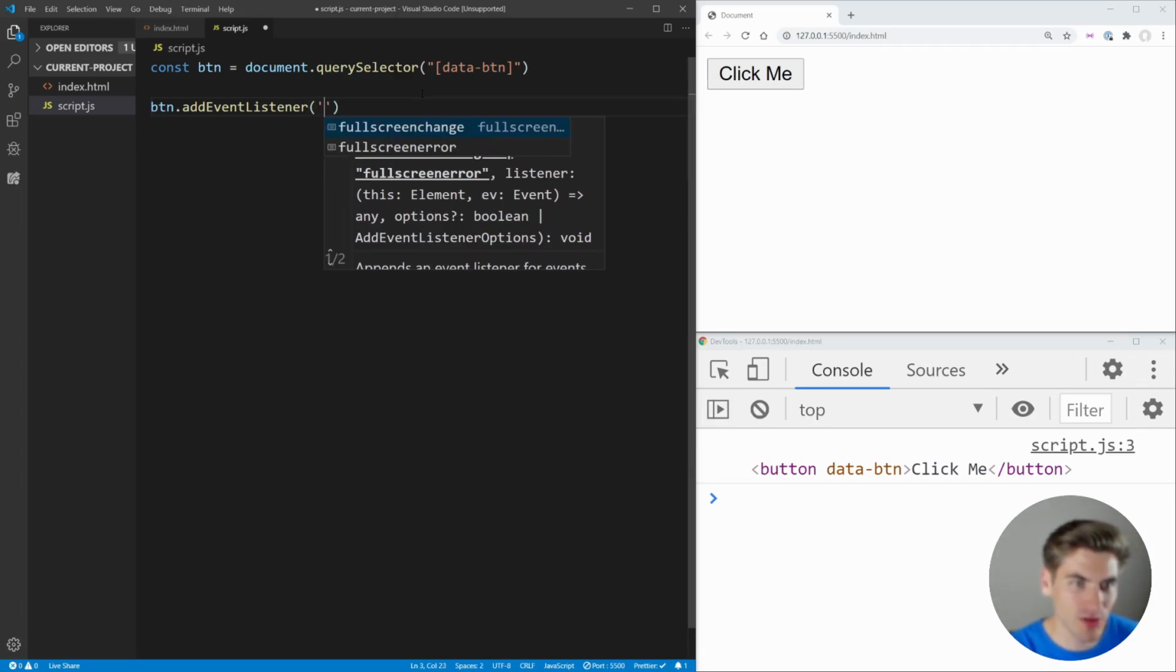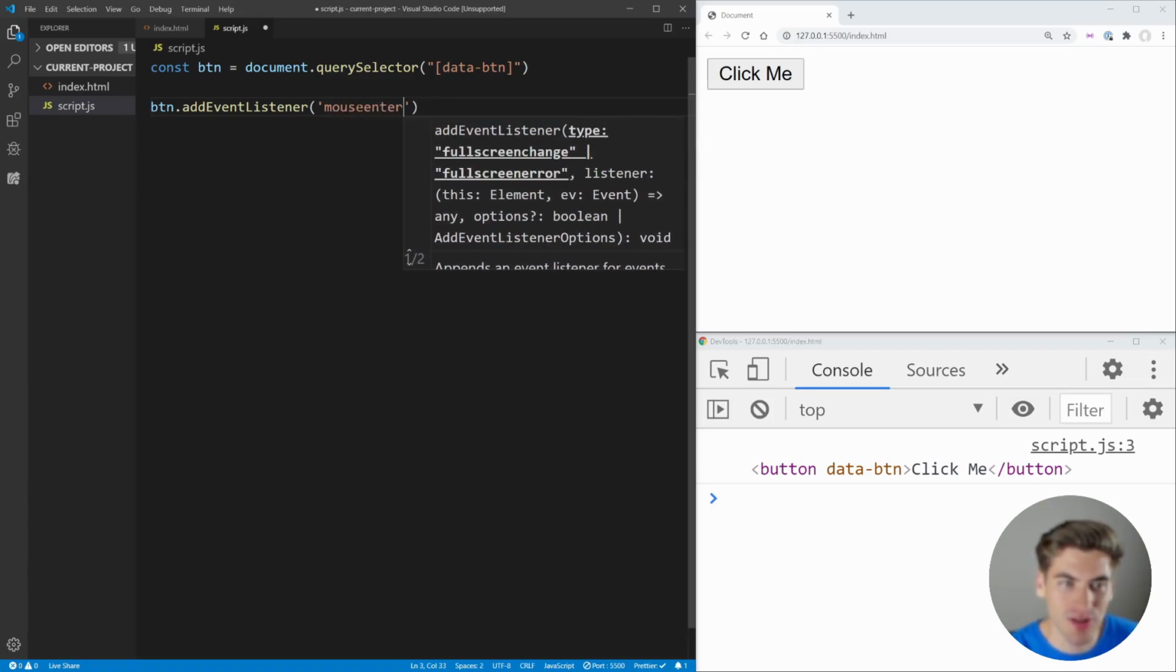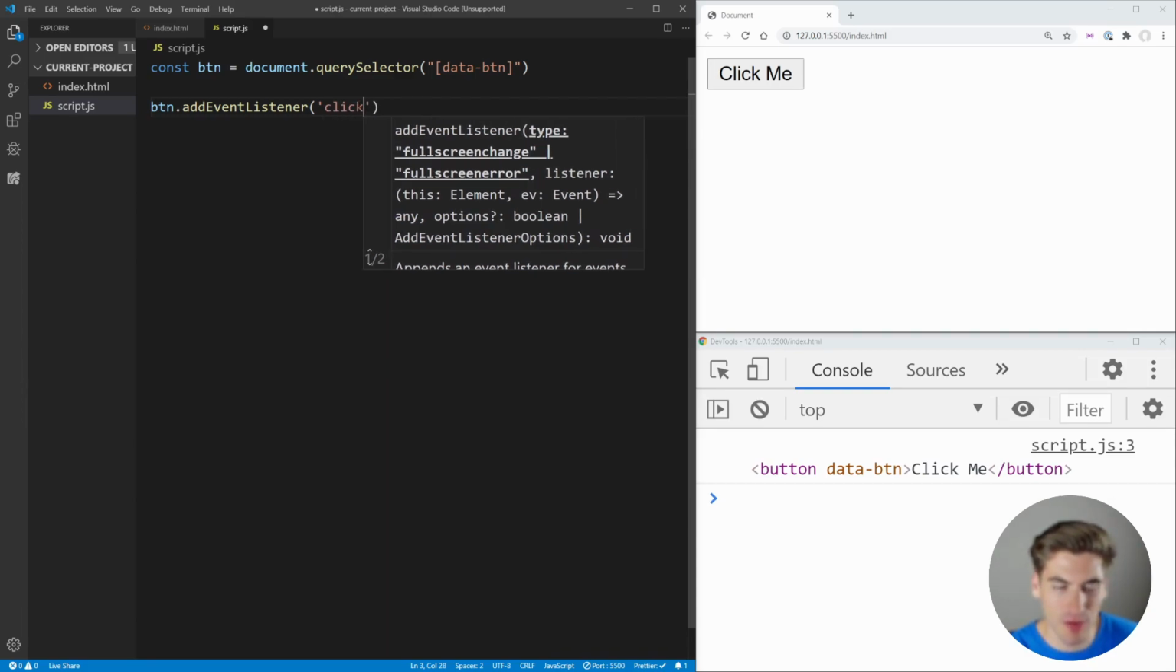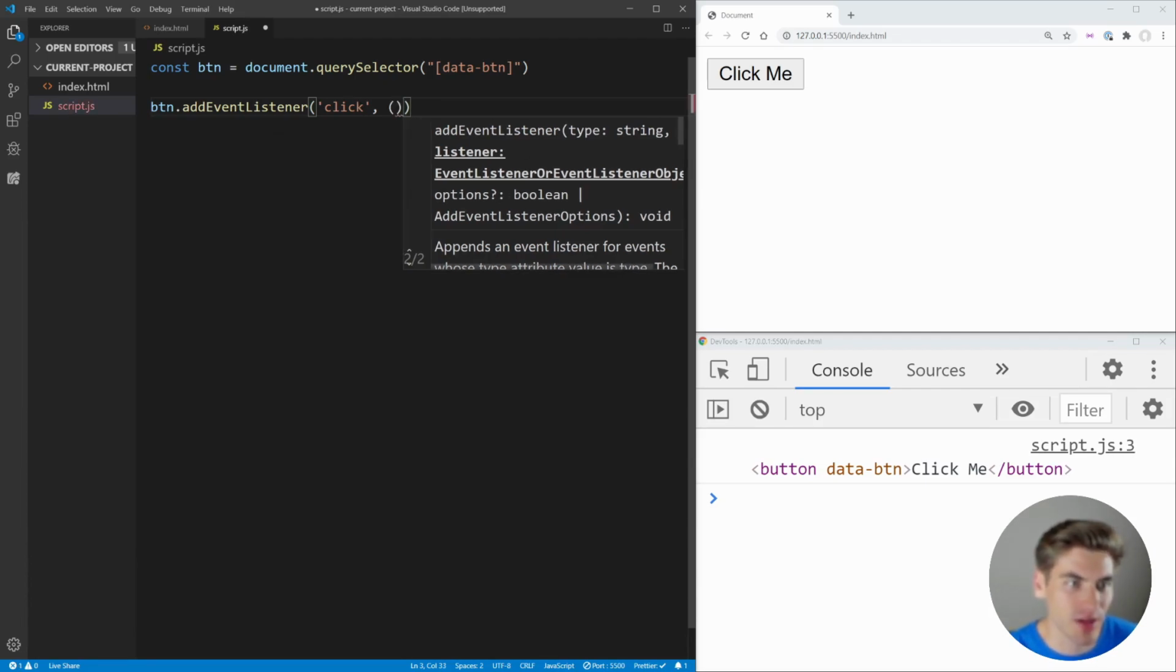So as you can see, there's going to be a ton of different events we could listen to. For example, we could listen to mouseenter, and every time our mouse enters, this is going to be called. But the main event we want to deal with is click, because obviously we want to deal with something when we click on this button. And then the second property of this function is going to be a function that you actually run every single time that this event happens.